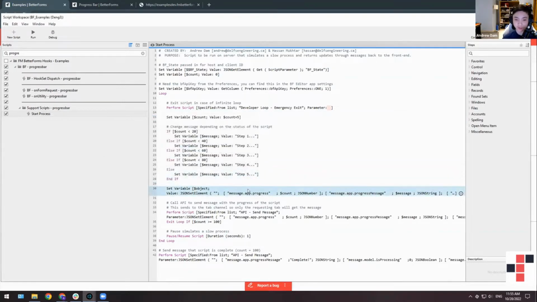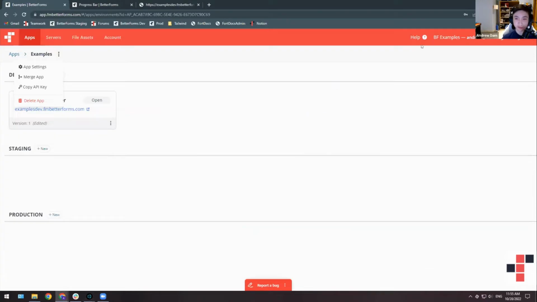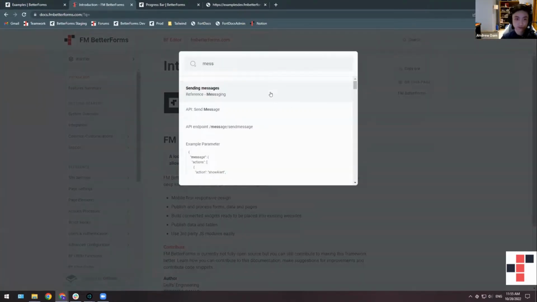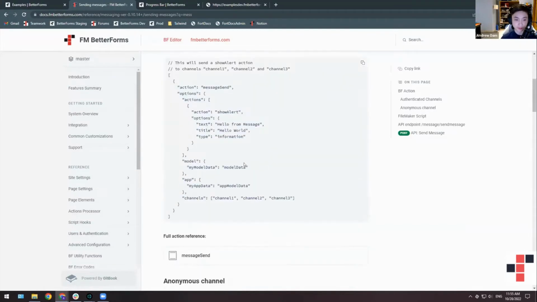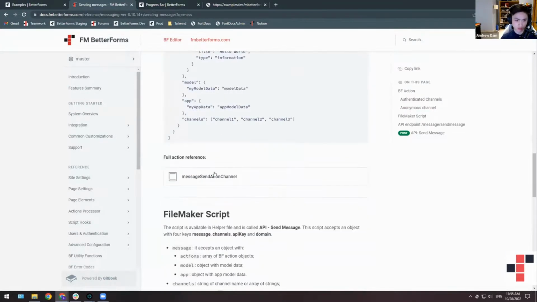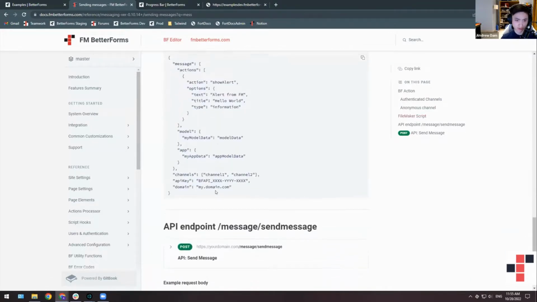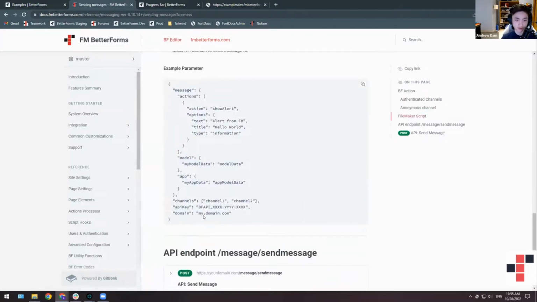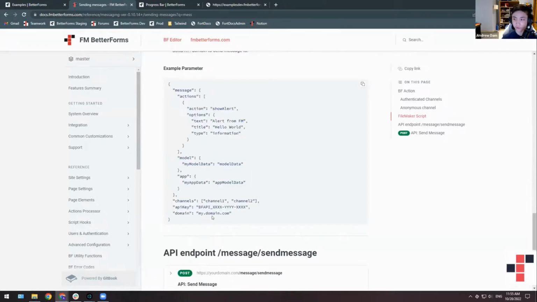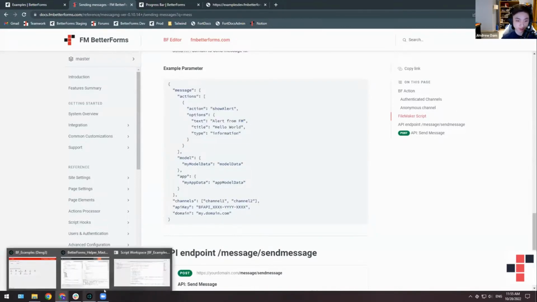And this object is pretty specific, and you can find an example of how the object should look in our docs. So we just search messages. Right here is essentially how your parameter should look when you're sending it into the HTTP request.